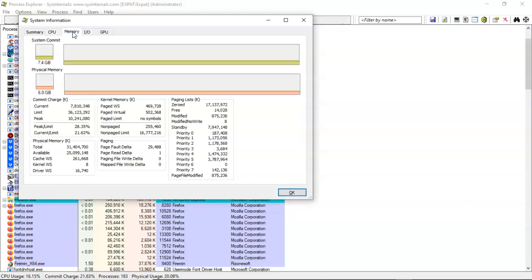Under the Memory tab, the Memory tab of the System Information window contains the system commit and physical memory graphs. In the commit graphs, the area under the yellow line indicates the commit charge, the total amount of private bytes committed across all processes plus the paged pool. The physical memory graphs indicate the amount of physical memory in use by the system. The lower part of the tab shows some memory-related metrics.